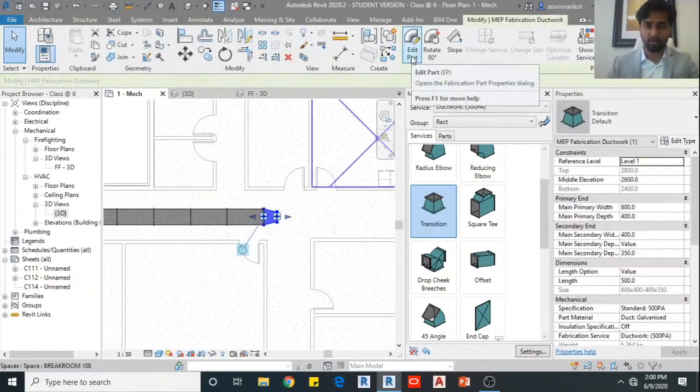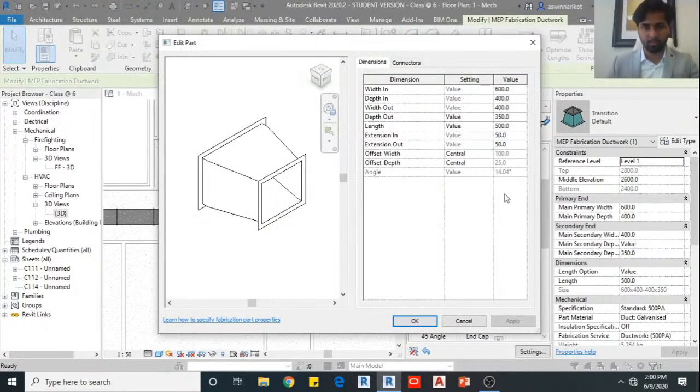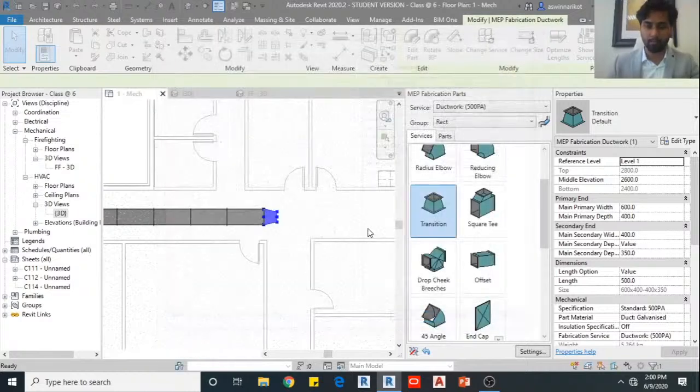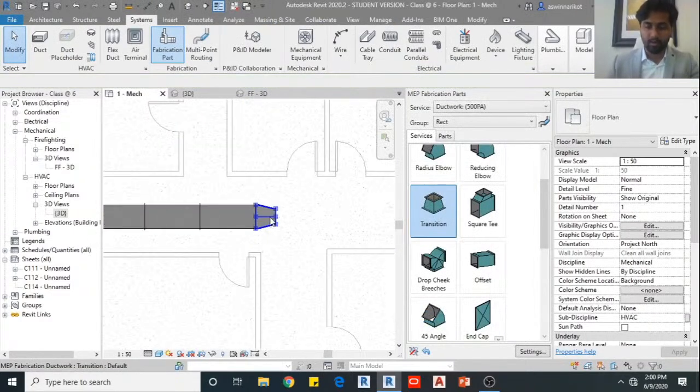Once you select the component, you can see the edit part option on the top, which enables you similar options, which allows you to edit the dimensions of the part. The parts here are created using another Autodesk software called Fabrication MEP, and in case you want to create a new component, you have to depend on that software.